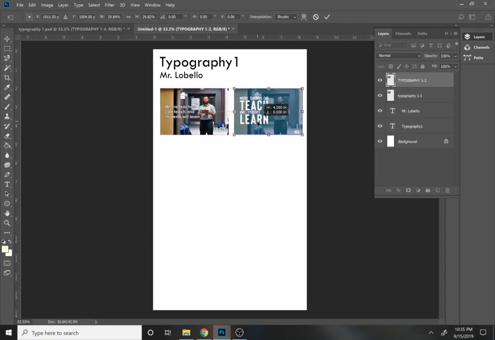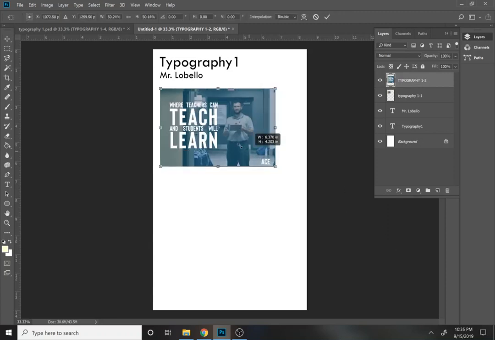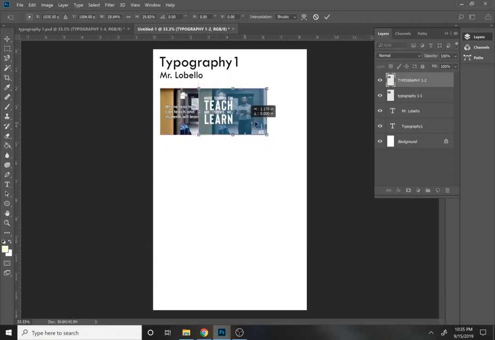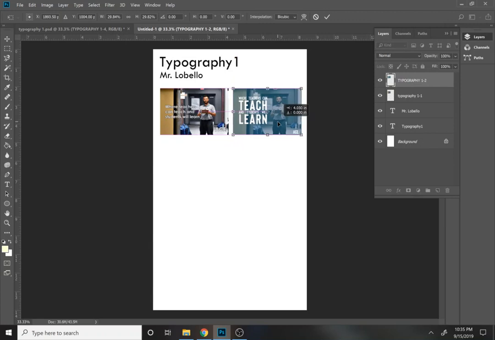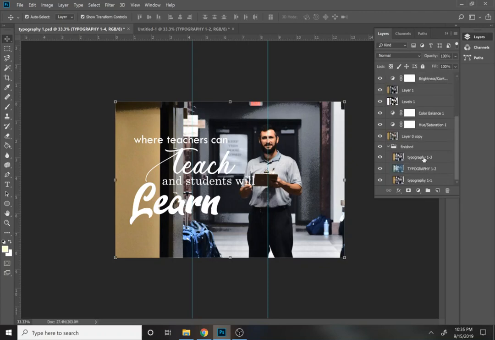Like this. Oh, come on. All right. We can fix all that spacing issues in a second here. All right, 1-3. We'll drag that one down as well.